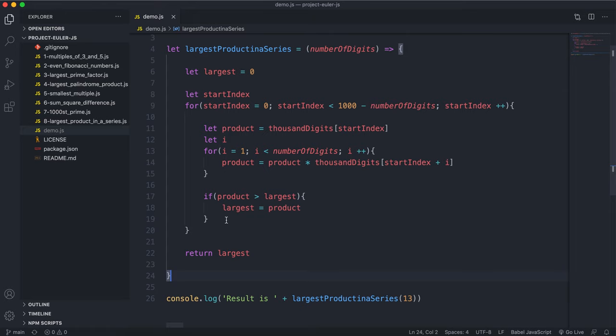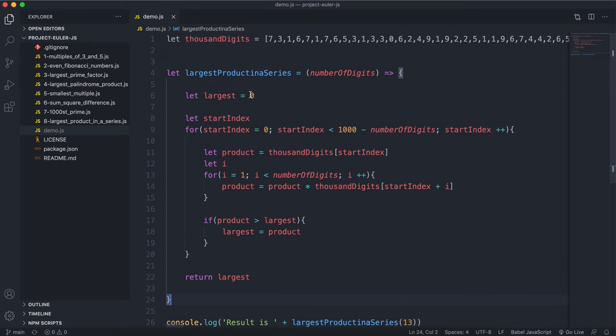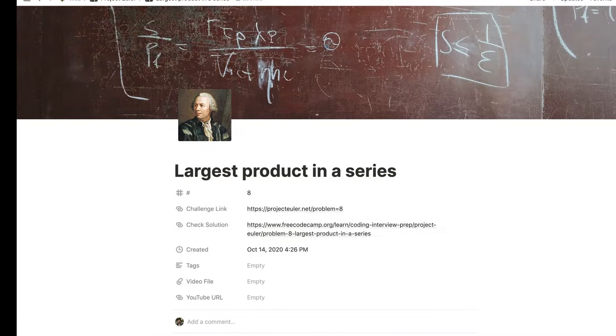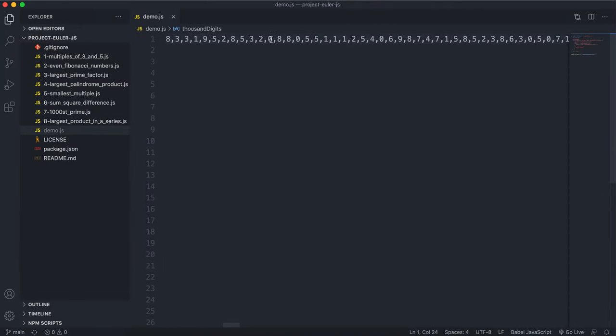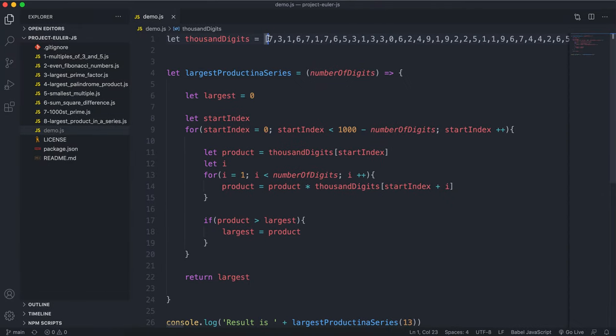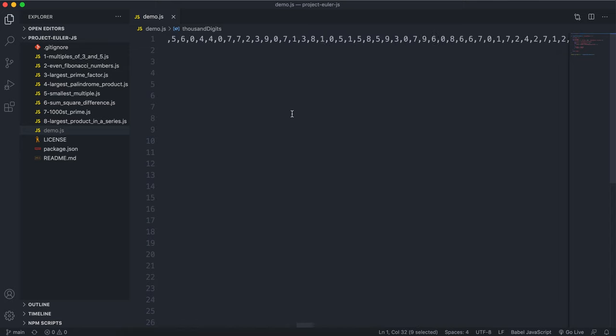So again, I'll explain what happens here. So we'll have a largest product that keeps track of the largest product we found so far. We set that to 0. But then we go through the start index that goes from here to whatever 1000 minus the number of digits is. So if we were doing 5, for example, we'll start off with this 5, and then we'll end up finishing with this 5 right here.